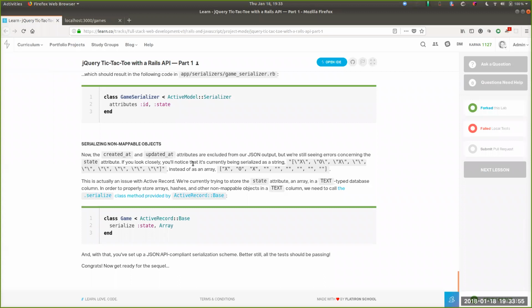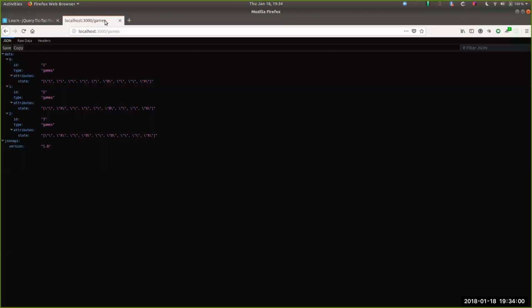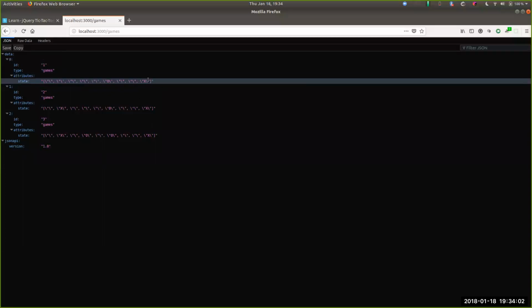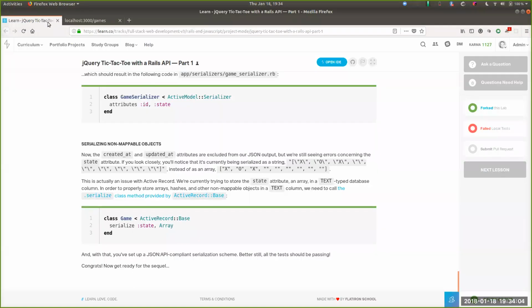If you look closely, you'll notice that it's currently being serialized as a string. Huh, yeah, there's quotes on each end, instead of as an array. This is actually an issue with active record. We're currently trying to store the state attribute, an array, in a text type database column. In order to properly store arrays, hashes, and other non-mappable objects in a text column, we'll need to call the serialize class method provided by active record base.